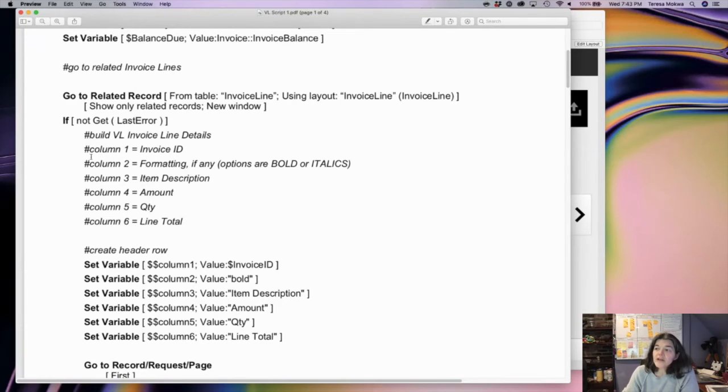So this set of comments is defining what we've got here. In column 1, all the way down, I'm going to be setting the invoice ID, and that's the variable that we defined at the top. In column 2, I am putting in formatting information, if any, and I also like to comment what the options are at the time. So if I had added a third option in the conditional formatting of the layout, I would note that here. If I were to add conditional formatting, I would come back to the script and make sure I add in what those options are, so I know when I'm back here visiting that there's more that I could do. Column 3 is the item description, 4 is the amount, 5 is the quantity, 6 is the line total.